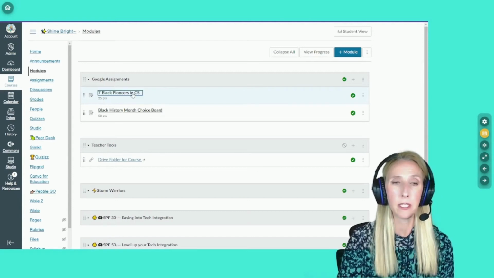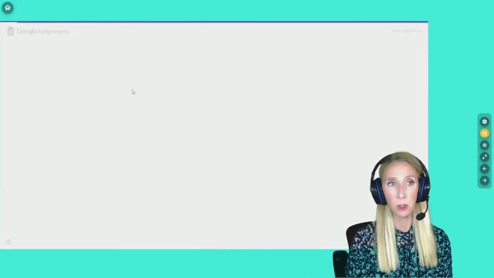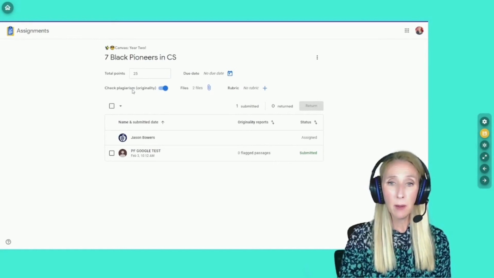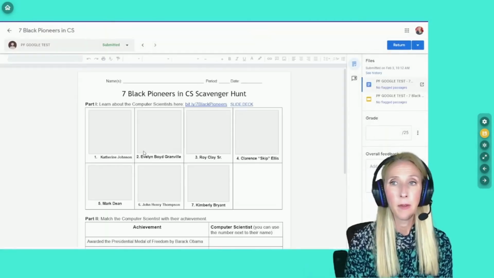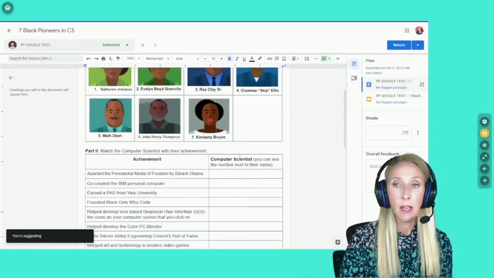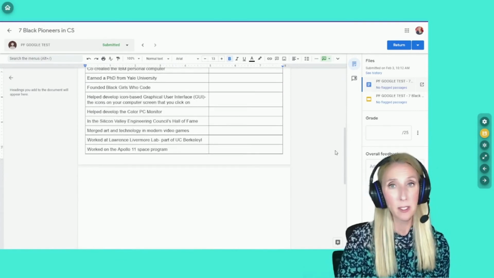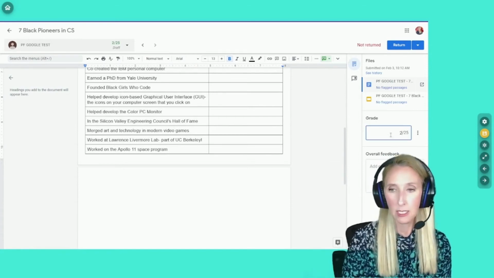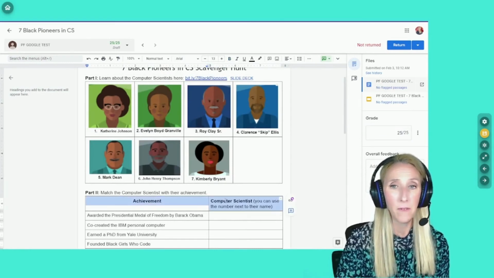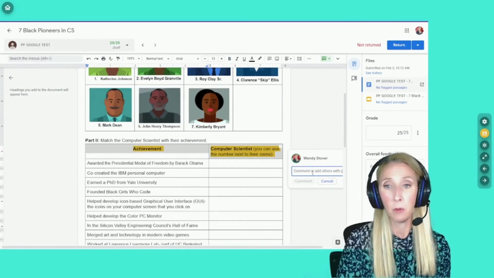When I click on the 7 Black Pioneers in Computer Sciences, we have it set to load into a new window, so I will also need to click to load it into this window. From here, I can go ahead and open up my students' work. I will be able to score students. Now this is a piece that was submitted, and so therefore I can go ahead and give the student a score. I could also give them some feedback. So I have that same ability to go over here and to provide them with a comment.